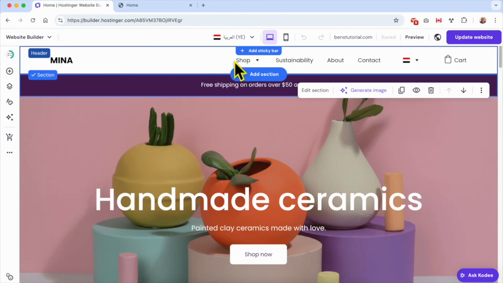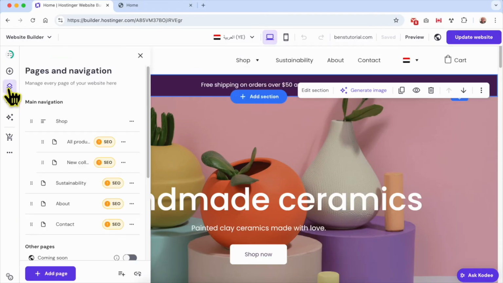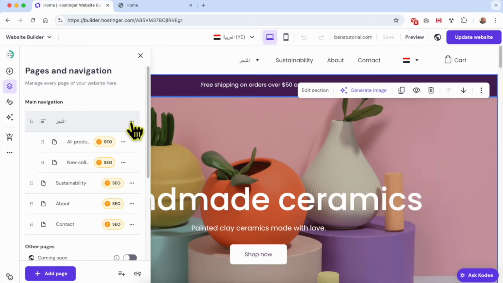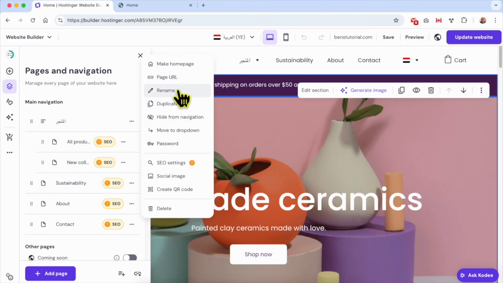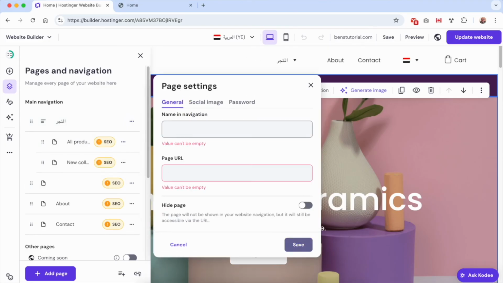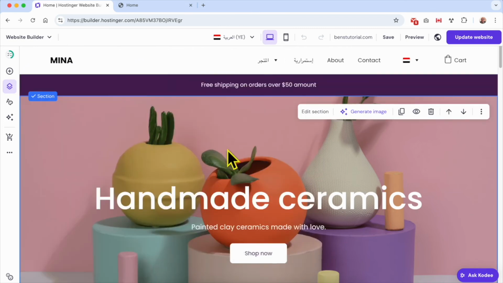So to start with the header, select it, or go to pages and navigation. Here I can rename shop. In Arabic it means Matjar. Click on confirm. Same thing for this page. Click on save and keep editing.